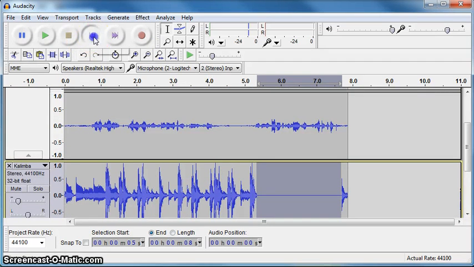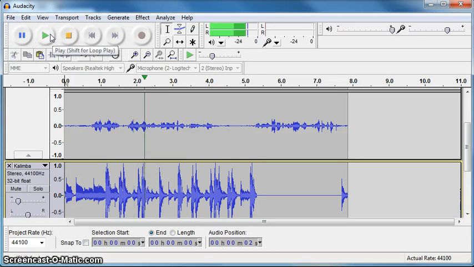So if I click back now and then click on play, as you can see, the sound wave is being produced as I talk, going up and down. And if you want to stop recording at any point, you just click stop. So as you can see and hear, the music didn't play during this section.